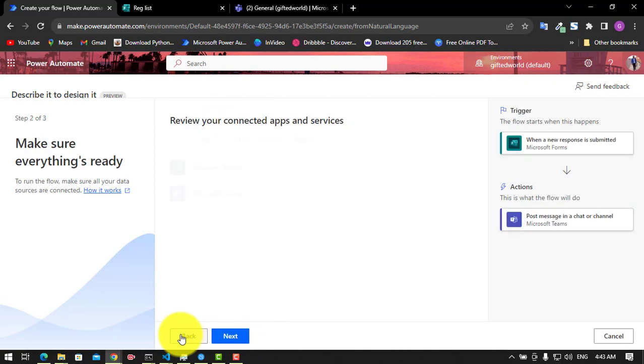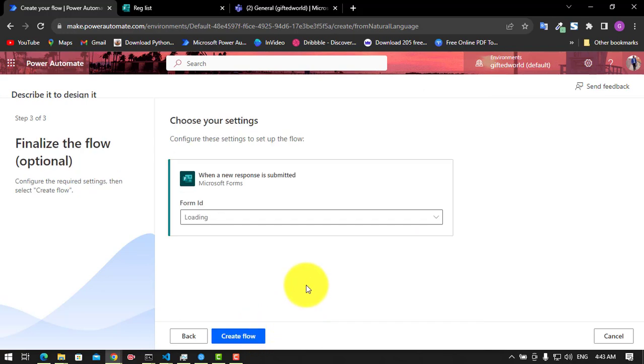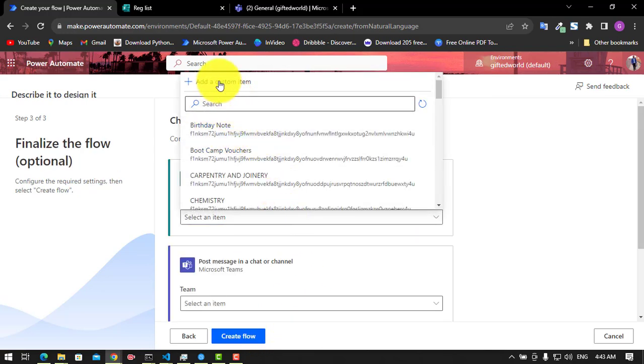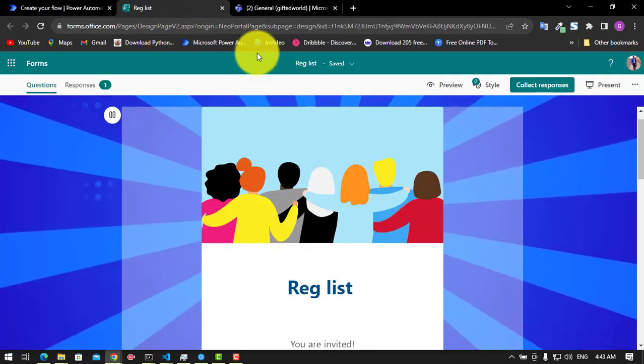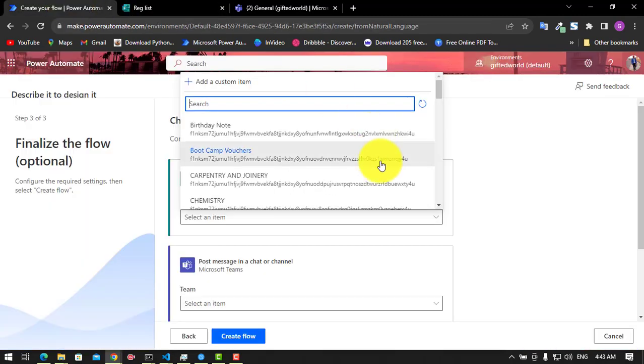So we hit next, and it connects to the various channels. If this is the first time you are using this feature, you would have to allow it to connect to your Teams and your forms. Then you go next. Then what you do is you select the form you created. I already created one here called the red list. So quickly I would search that red list.